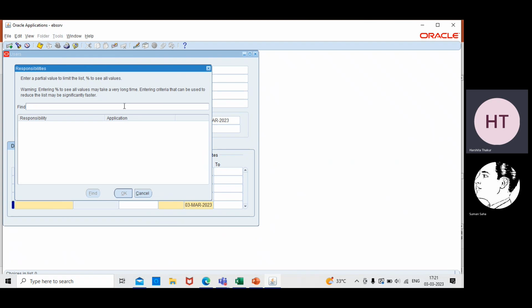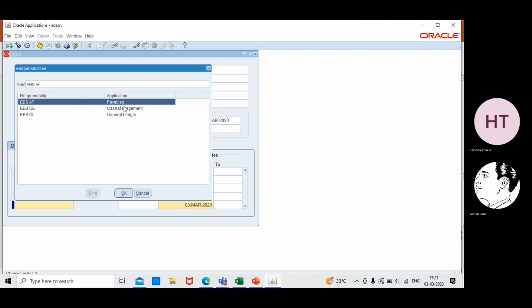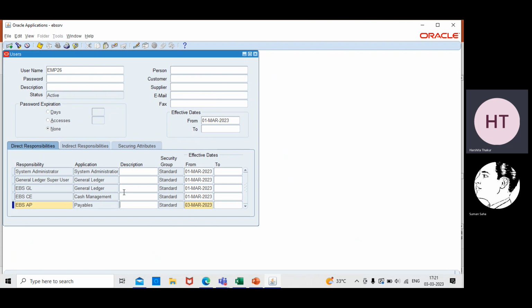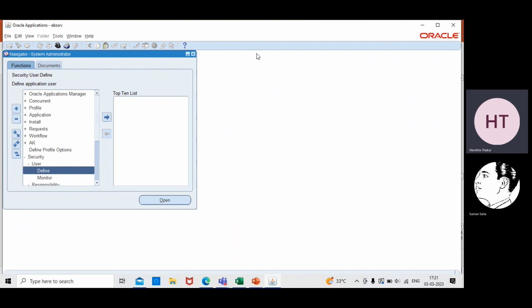That is EBS AP. So here it is, EBS AP payables. So I have assigned it, just save the work. As I've saved this responsibility, the application field got frozen, and just close this. So we have created the responsibility. We have defined that responsibility to the user.